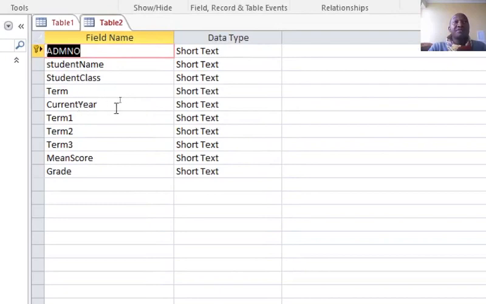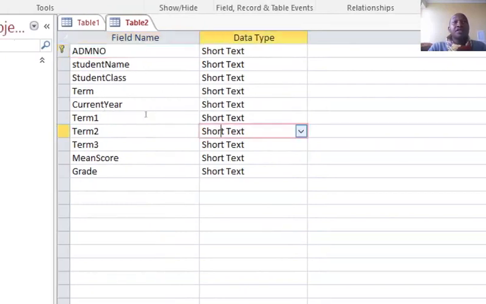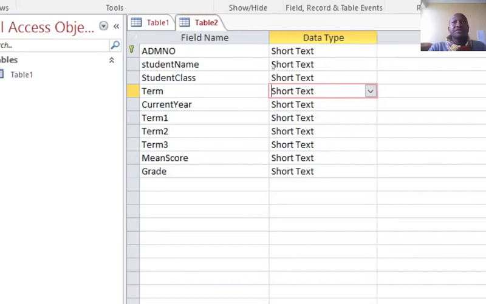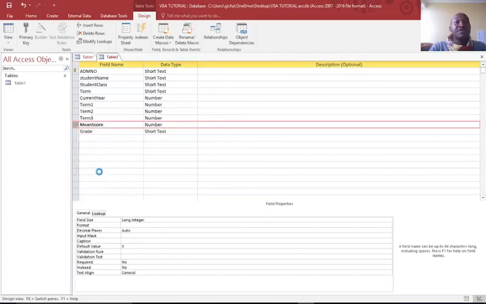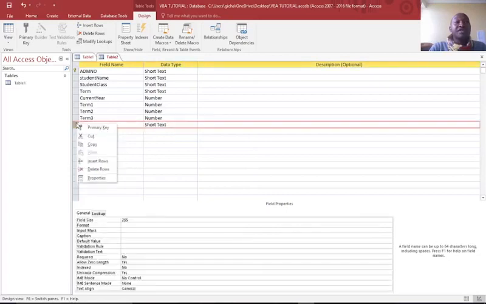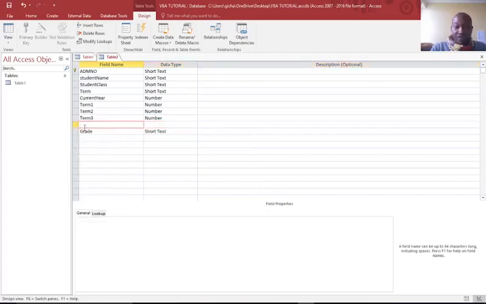Then we shall have this one as number. This is number. Also this one is number. But the rest can be text, the way it looks like that way. Then this is number. You can first of all just remove this one, and then insert our mean score there.